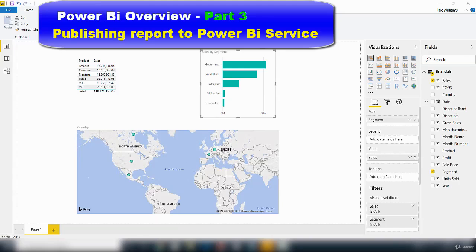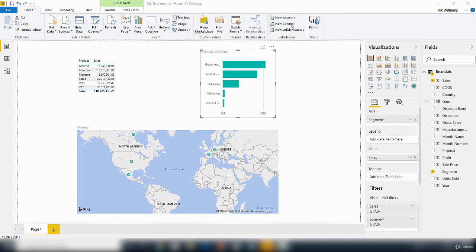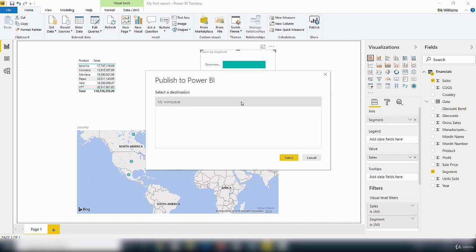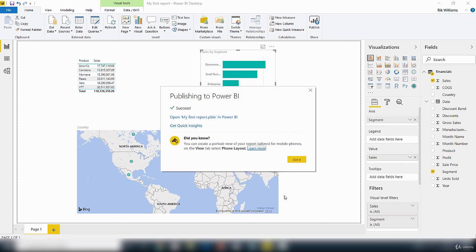In this part of the video, we are going to publish our report to the Power BI service. So if we take a look at the menu here, there is an option to publish. If you click on that, to publish the report to the Power BI service, just select where it's got destination, just select the default and click select. And what that would do, it will publish the report to the Power BI service. It's telling you success. It has published it to the Power BI service.